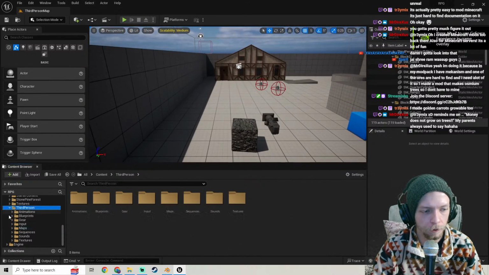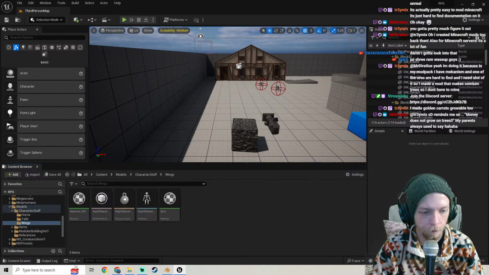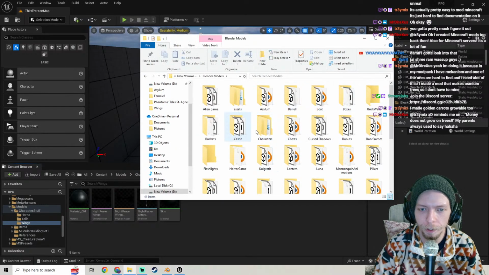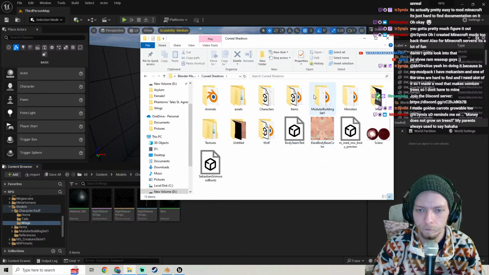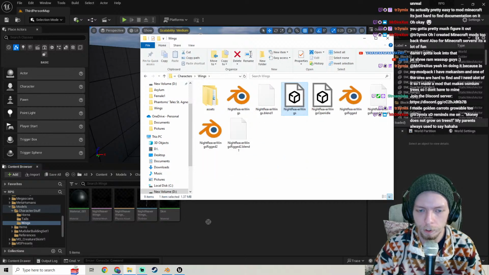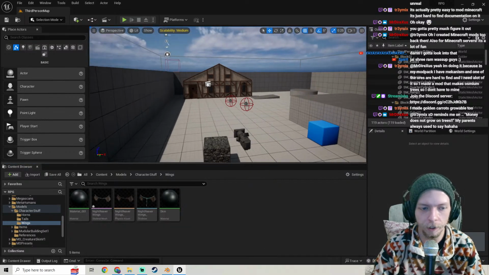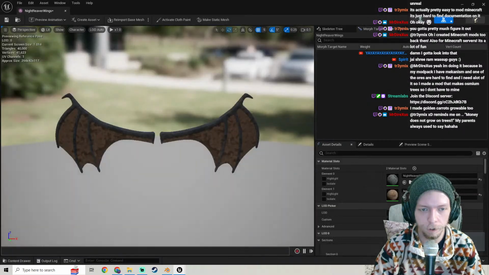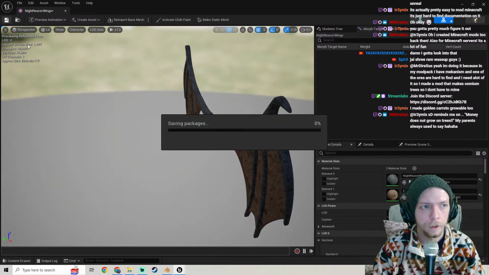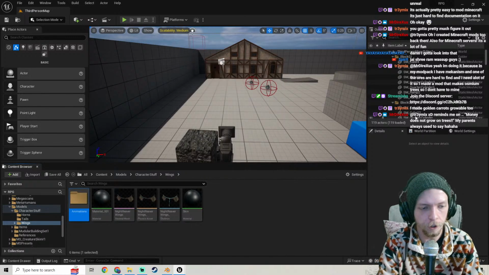Let's go to models, character stuff, wings. It might yell at me. Let's see if it does, since I did a re-rig. Wings. Is it gonna yell at me? It didn't, surprisingly. Let's look at this though. Let's make a folder in here called animations.